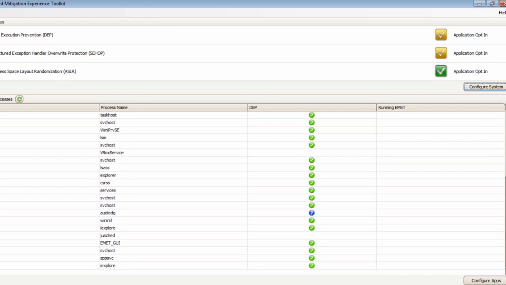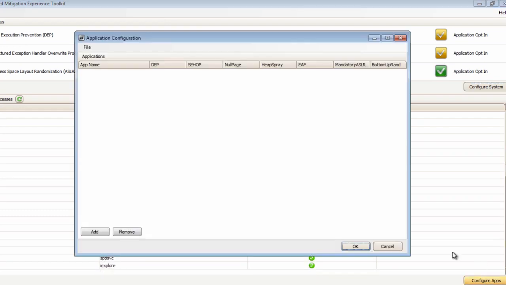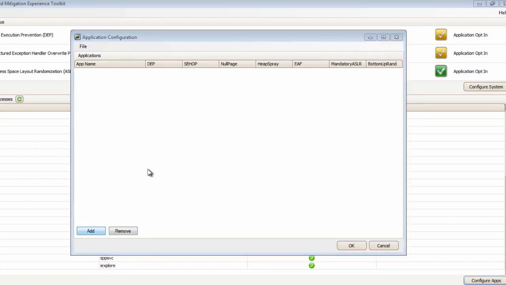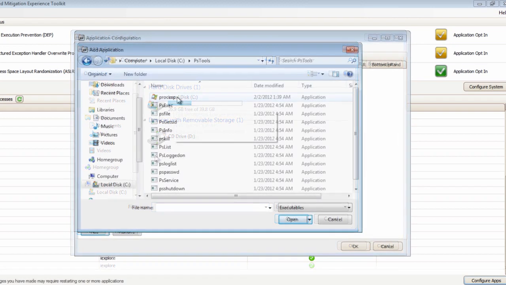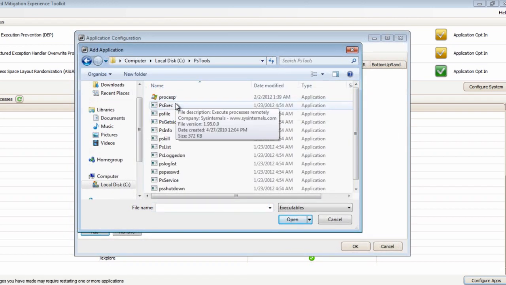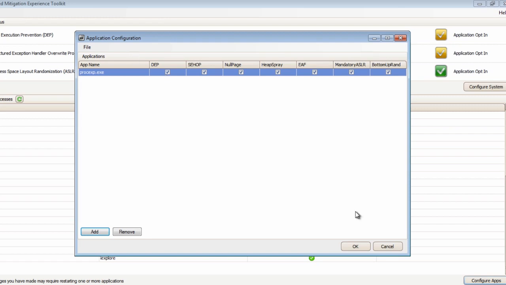In the EMET program, we see a list of certain processes and whether or not they're protected by DEP. What can we do to protect an additional program? We click the Configure Apps button and we indicate a program that we'd like to protect. Suppose that we'd like to protect a program from the Sysinternals suite. Let's select here the ProcExp program. For ProcExp, we can enforce DEP protection or CHOP protection. We can also enable ASLR and additionally protect the program from the type of attack characteristic for Internet Explorer, called heap spray.